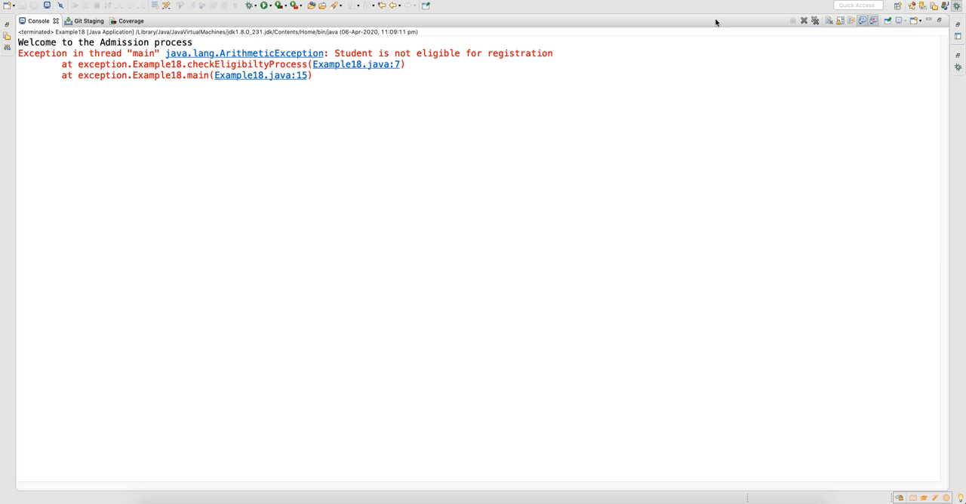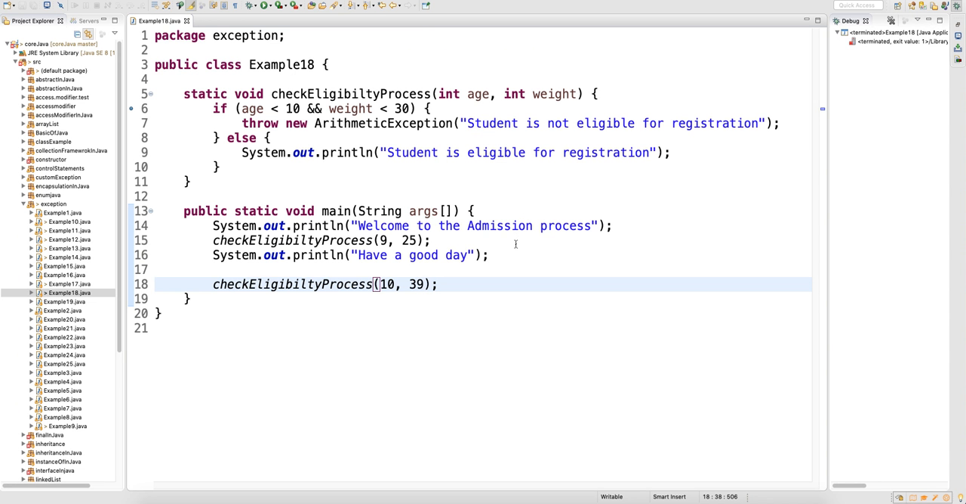Look here, your second method did not get called at all. What is getting printed? Welcome to admission process. From where is this line coming? In the main method, the first line is welcome to admissions process, and you know that in Java your execution will start from the main method. Then this method gets called. When this method gets called, it went here and there was an exception.